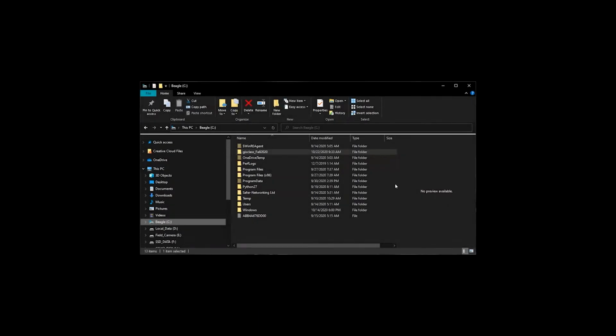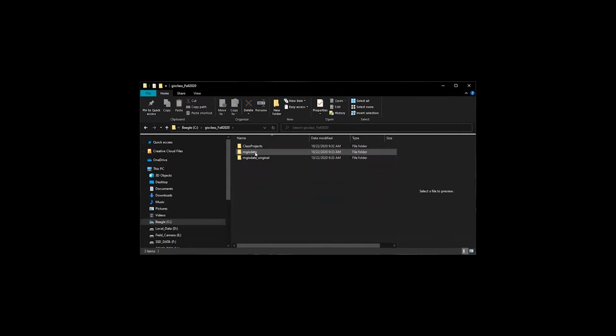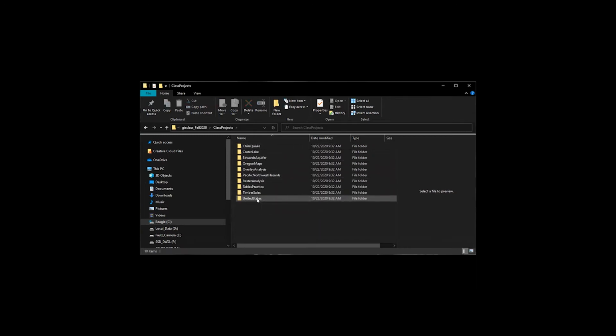So we start by opening up our folder provided by the text. So go to probably your C drive where you have it stored, open the GIS class folder, and we'll be opening class projects this time. And we want the United States folder. And when you're in that, open up the United States project file.